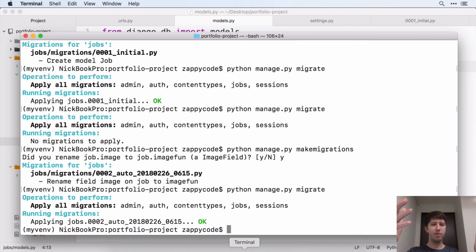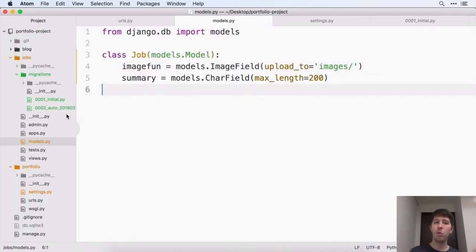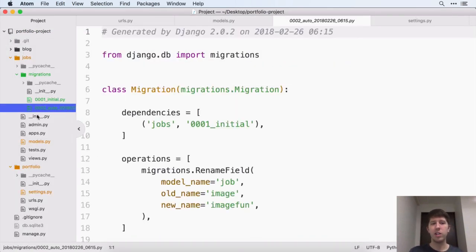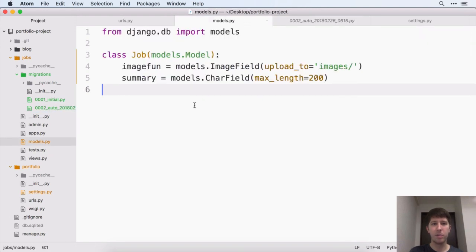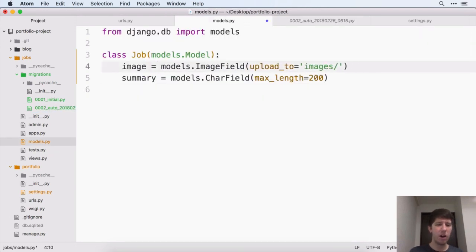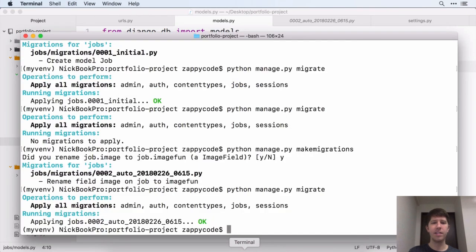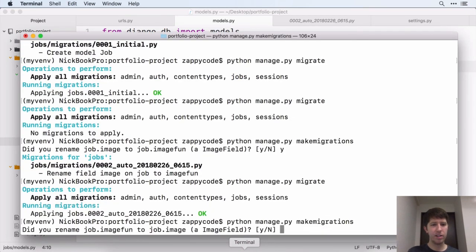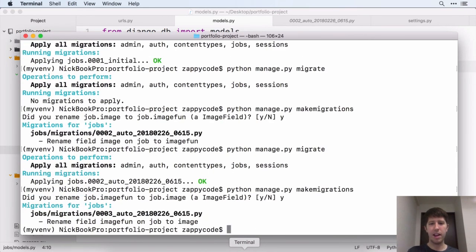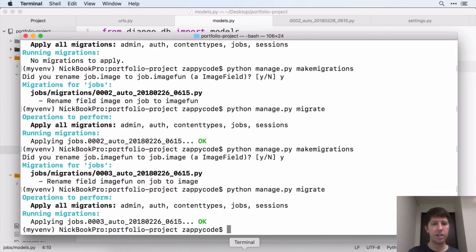So now that property, rather than being image, is going to be image fun. But that's probably not what we want. So we could either delete this migration, or we could just go back to this model and say, you know what, I actually want it to be named image. Save this. I'm going to run makemigrations. It says, are you trying to rename this? Yes, I am. And then I'm going to migrate it. Boom, we're back to where we started.